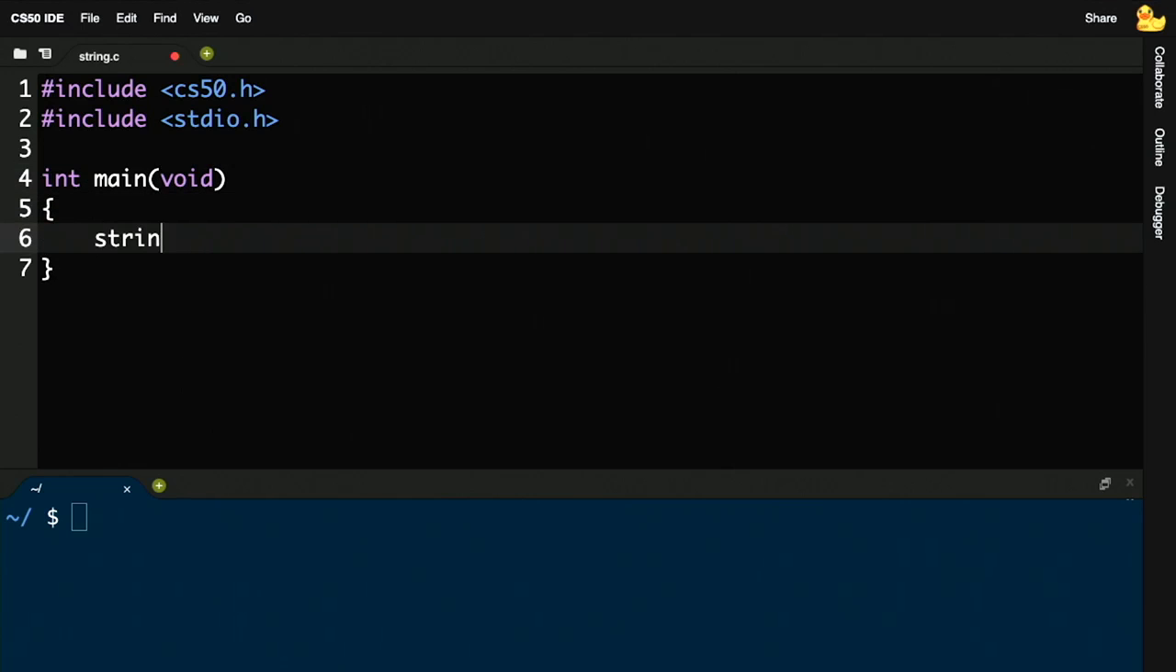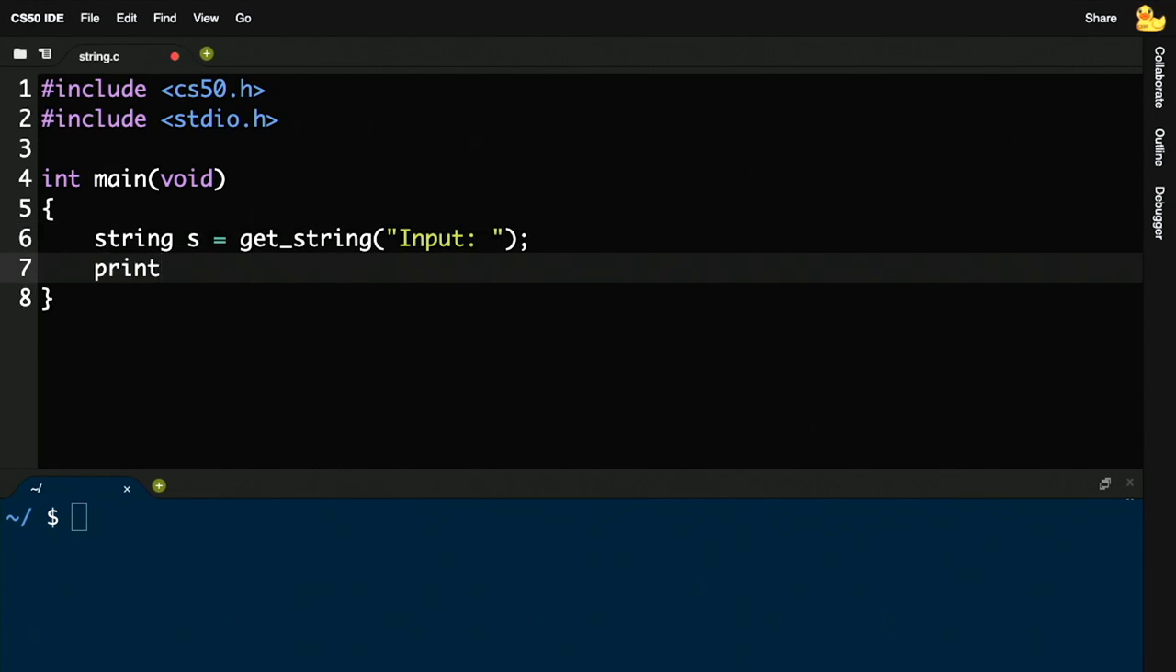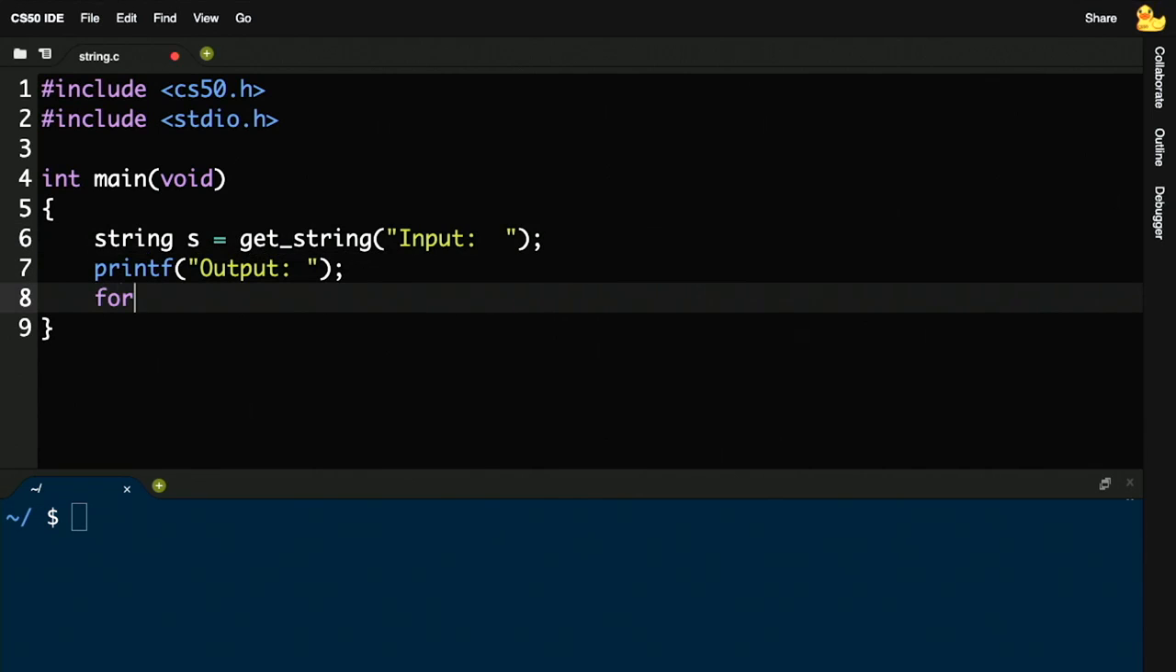Then in here, I'm going to get myself a string. So string s equals get_string, and let me just ask the human for some input, whatever it is. Then let me print out literally the word output, just so that I can actually see the result. And then down here, let me print out that string.